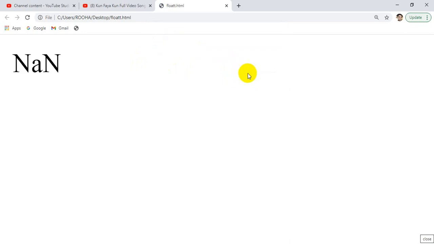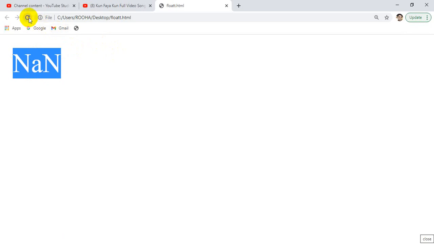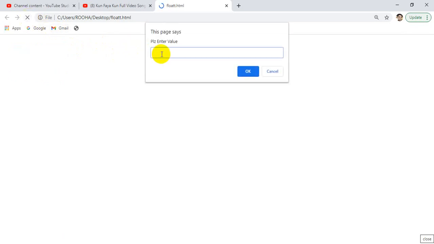Click on OK. What is the result? The result is NaN, not a number. Why? Because what is actually happening is you have written 1 point A, B, C. As we know, 1 is a number, then there is a point, but after the point it's not a number, so it will display only 1.